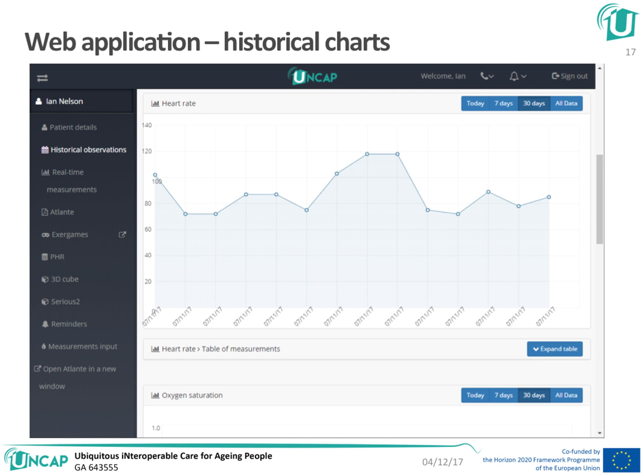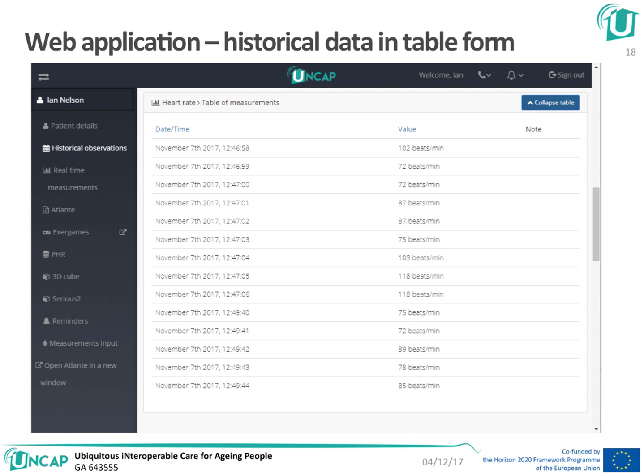Now the web application provides multiple user levels. Here we can see what the patient would see. This is the scenario where the patient is logged in, and the patient can of course see their own data and also access some external services. In this example, the patient can browse the historical chart for the heart rate data. Additionally, a table form is provided for the measurements, so the data can be seen with numerical values.